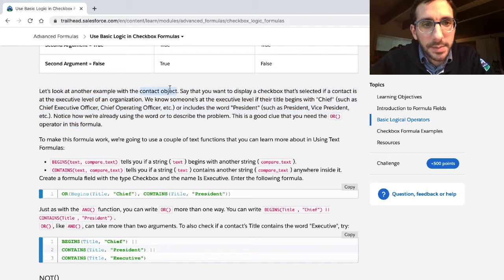Did we say contact object earlier? I'm just curious if I missed it. No, we didn't. Okay, yes, this is the first time.